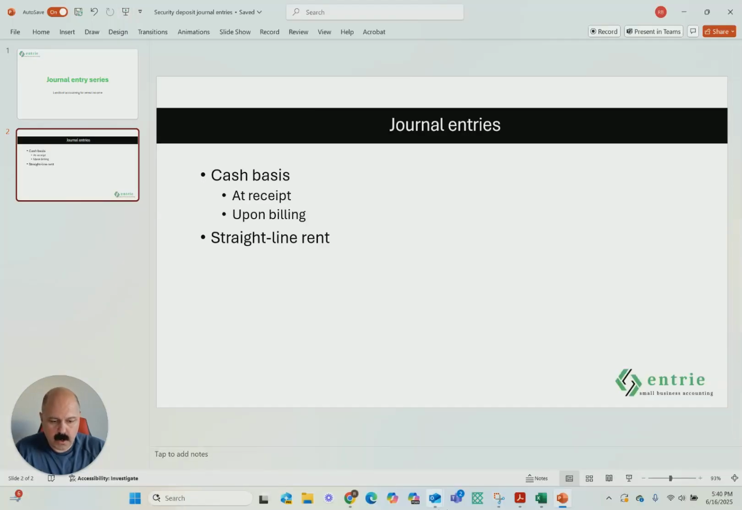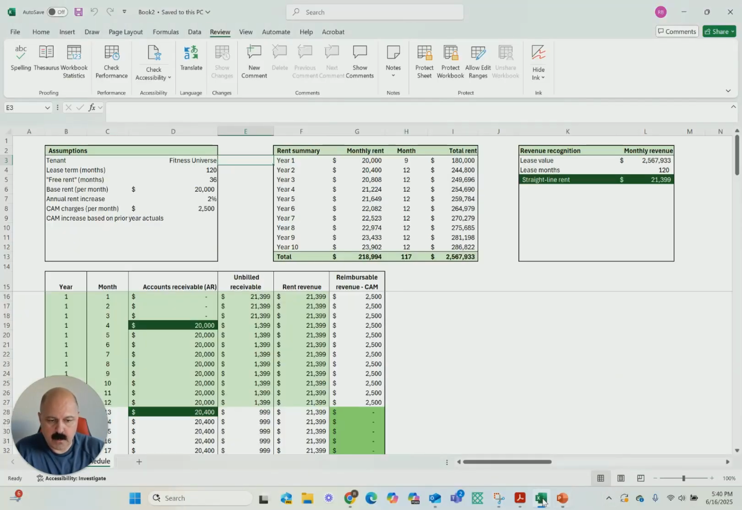Before we begin, we're going to go over a couple of assumptions throughout all of our journal entries. So in this scenario, we have a fitness franchise who has a 10-year franchise agreement and they're looking for a 10-year lease to match that franchise agreement. So they have 120 months of their lease agreement.